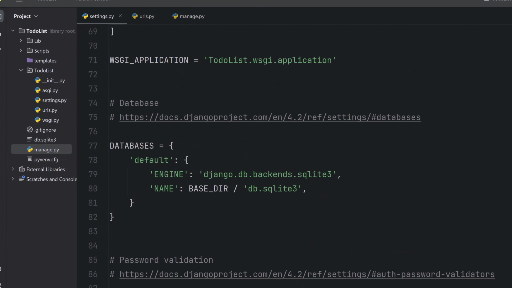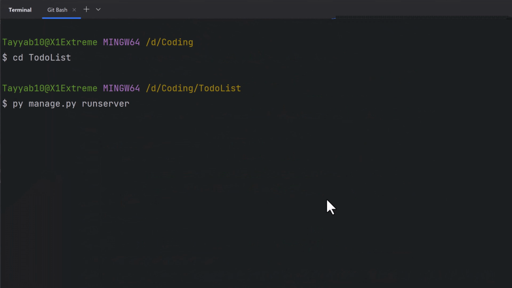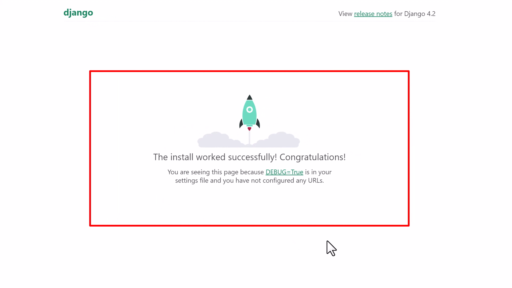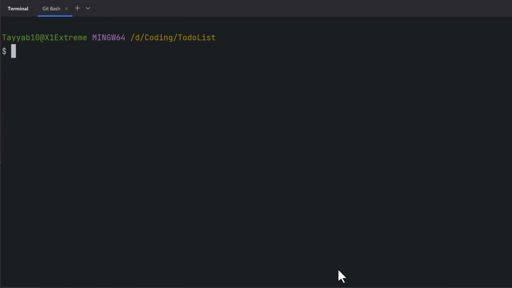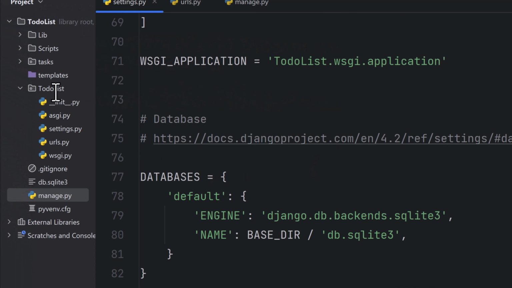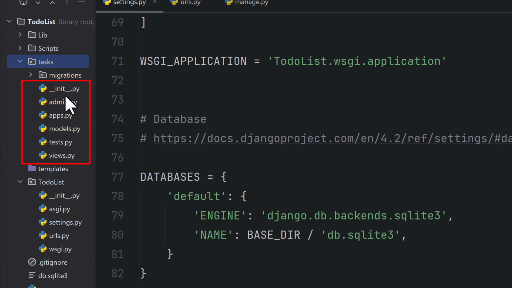Now let's run the server. python manage.py runserver. It means that Django is installed correctly and the development server has started. Now let's create an app, task, by giving python manage.py startapp task. The app also contains a few different files like views.py, tests.py, models.py, and admin.py.